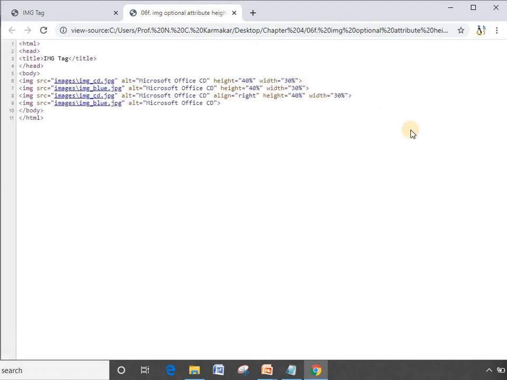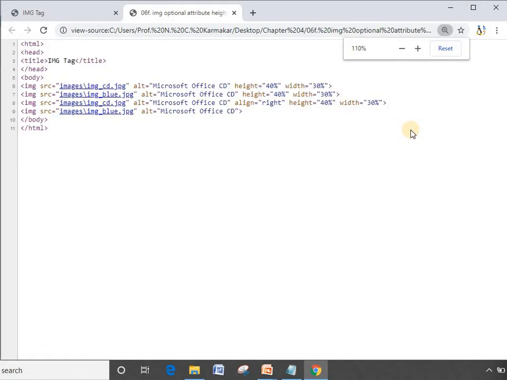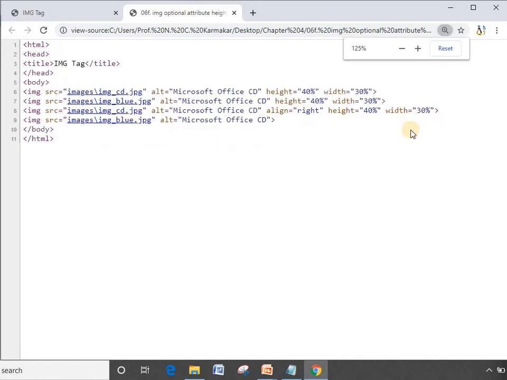See. The first image has src, image cd, and alt tag also there. Height 40%, width 30%. Same thing with the second image. This is also 40-30, the third is also 40-30, and alignment is also used there, aligned right. And next, the image blue, which is used on the second line.